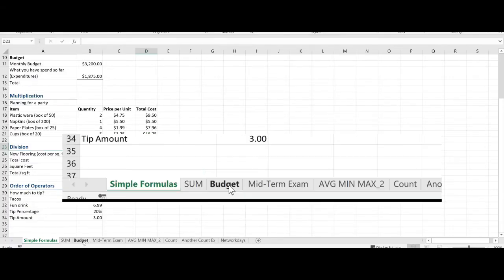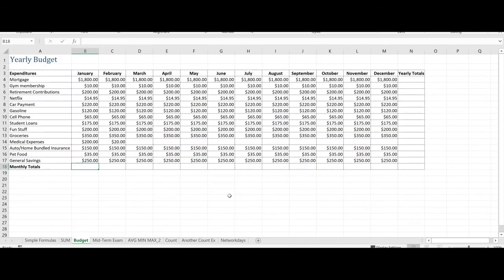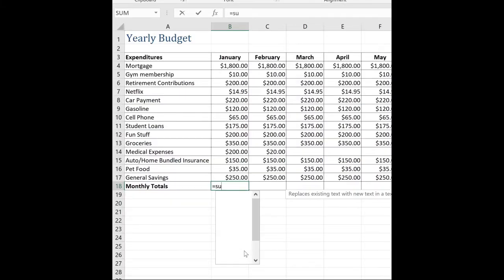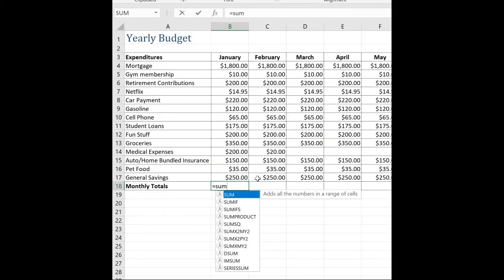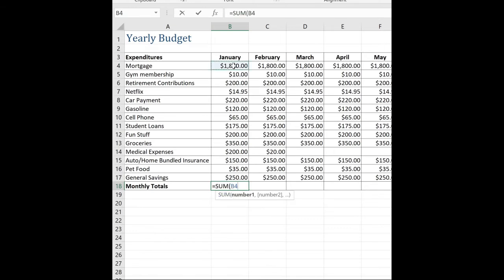This time let's go to the budget worksheet. I have just a simple yearly budget set up here, and I want to calculate what my expenditures are for January. So again, let's go ahead and enter this formula manually. Equal sum. Again, I can open the parentheses or double click on my sum function. And now I'm going to click and drag over the range that I want to total. Notice that it automatically inputs B4 through B17. Hit enter to close the formula, and there's our result.